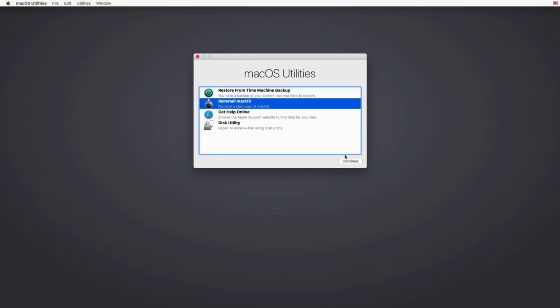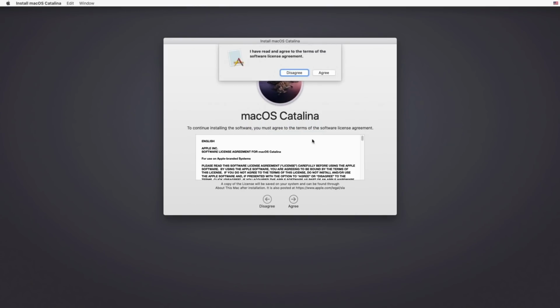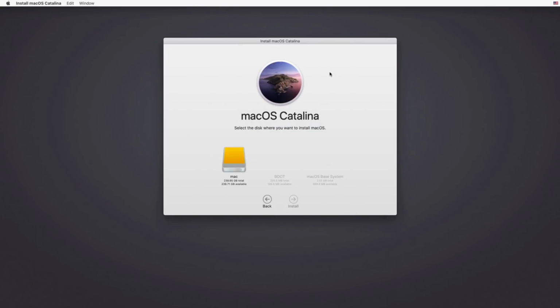Click on reinstall macOS, continue. Continue. Agree. Agree. And pick the drive. Install. This process will take at least 20 minutes maybe. So I'll come back after this process is done.